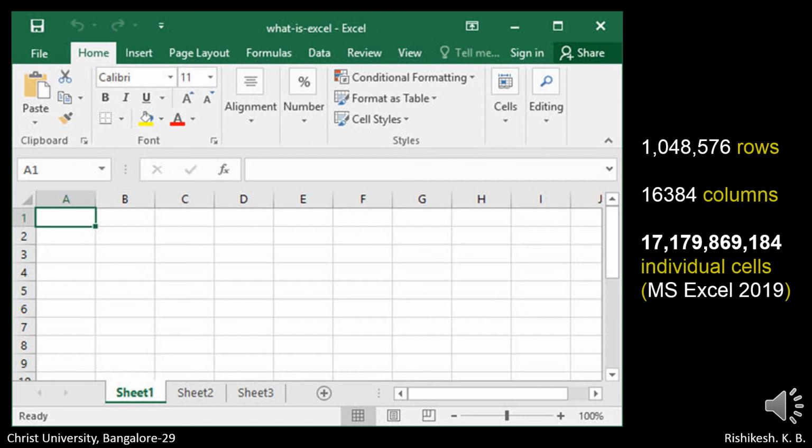These columns and rows make a cell, and every such worksheet in, let's say, MS Excel 2019 version would contain 17,179,869,184 individual cells, just as I've tried to explain on the screen: 1,048,576 rows, 16,384 columns, and 17,179,869,184 individual cells.